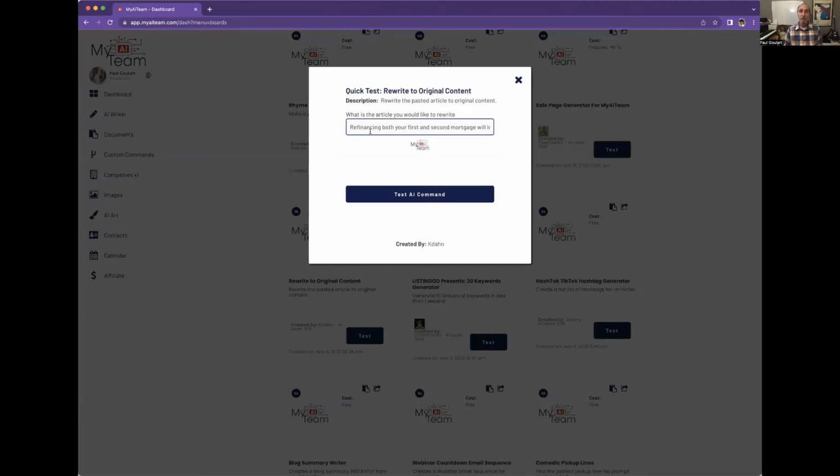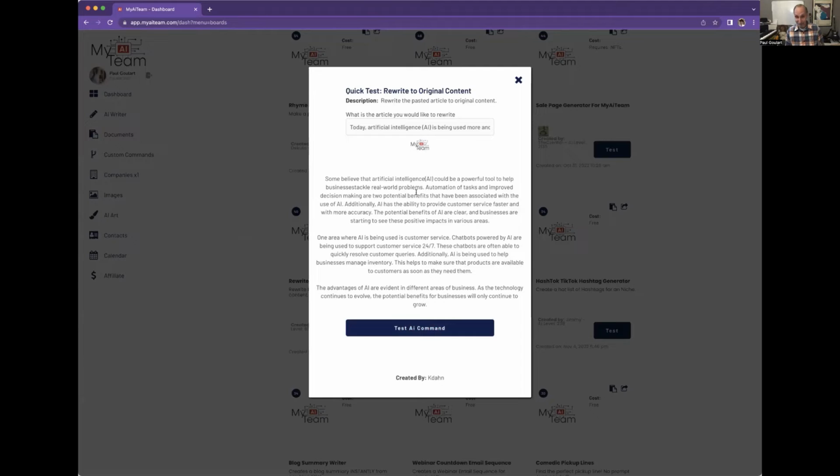And so it says, what is the article you would like to rewrite? And then I'm just going to copy all that, and I'm going to paste in all that information that I just copied, okay, and test the AI command and see what it comes up with. It's basically going to rewrite the content that I had originally written, that it had originally written, rather.